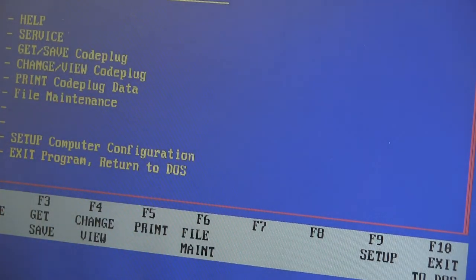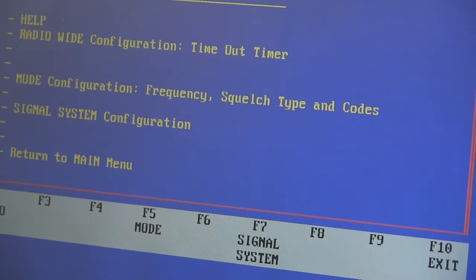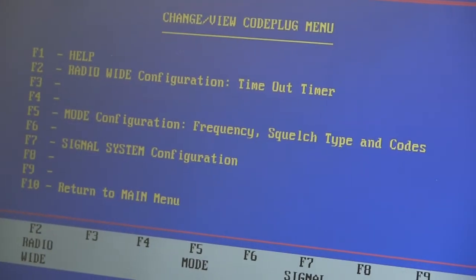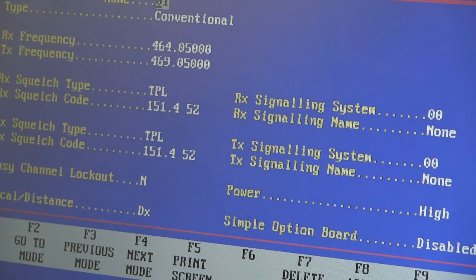Now I'm going to change or view the code plug data, F4, and I want to look at the mode configuration, which is F5. You'll notice that the radio has had some 464 megahertz values put in.